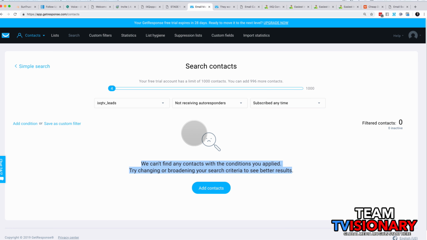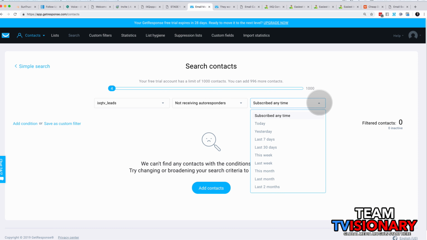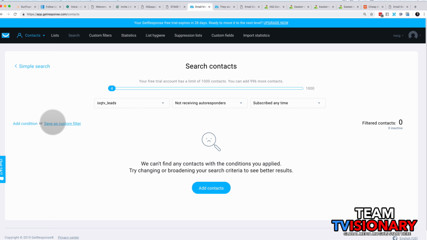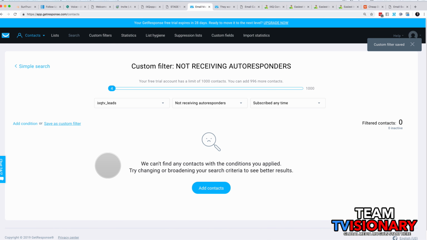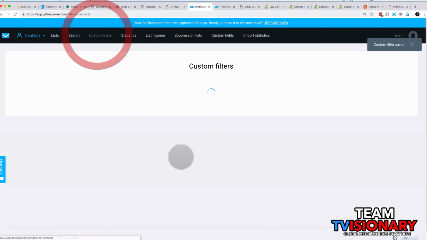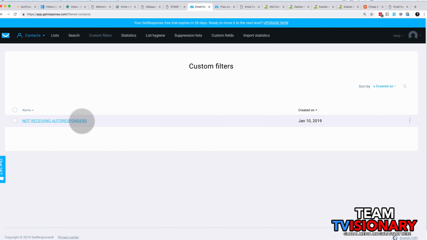Well, it's telling us we can't find any contacts with that condition, because it's a brand new list and two new contacts. Okay. But we should still be able to save this as a custom filter. So not receiving autoresponders. Save. We should have a custom filter now. Not receiving autoresponders. I said I wasn't going to show you this earlier, but then I realized it's a lot simpler in GetResponse than it is in Aweber.